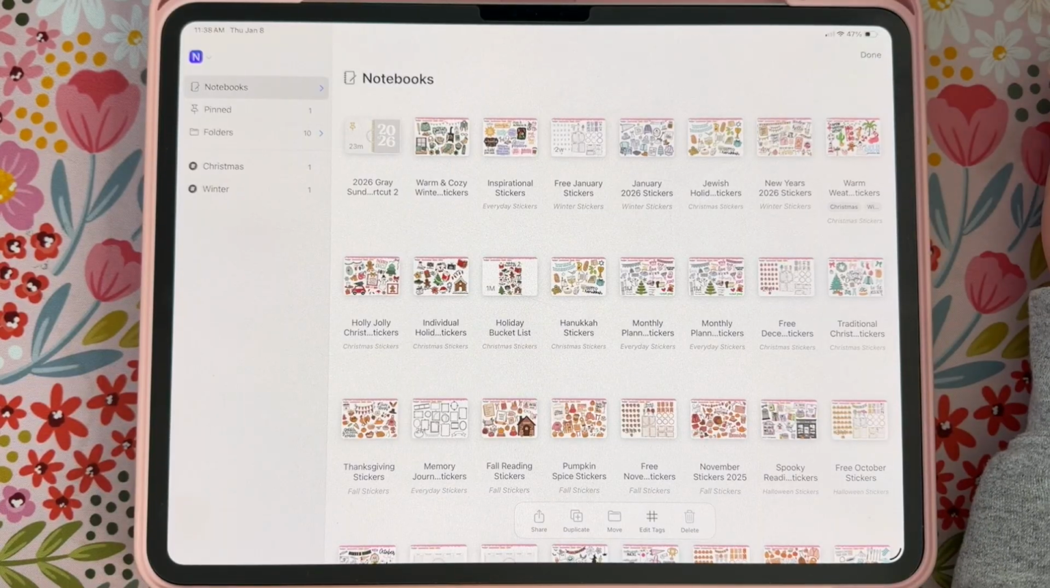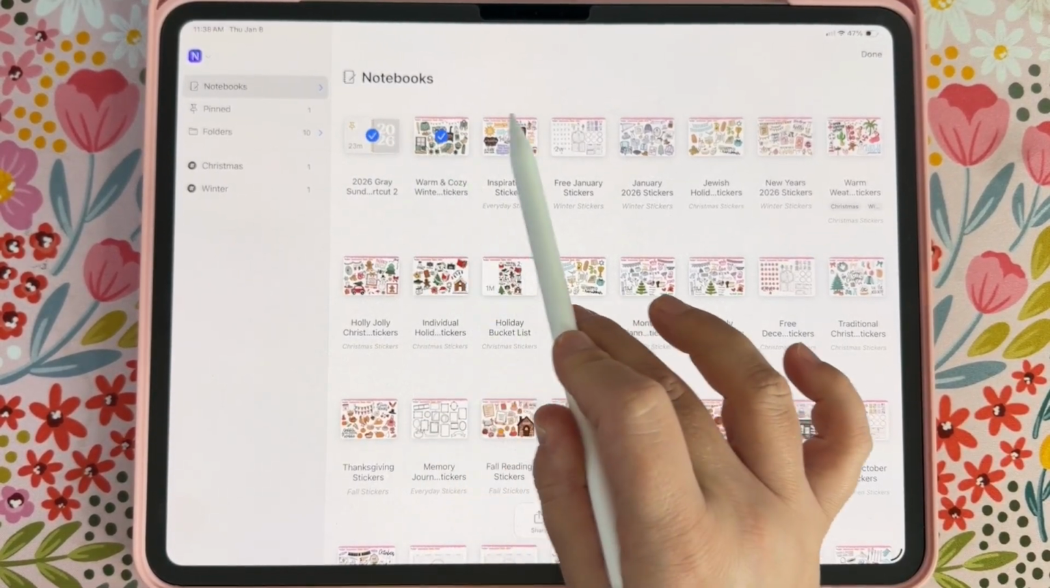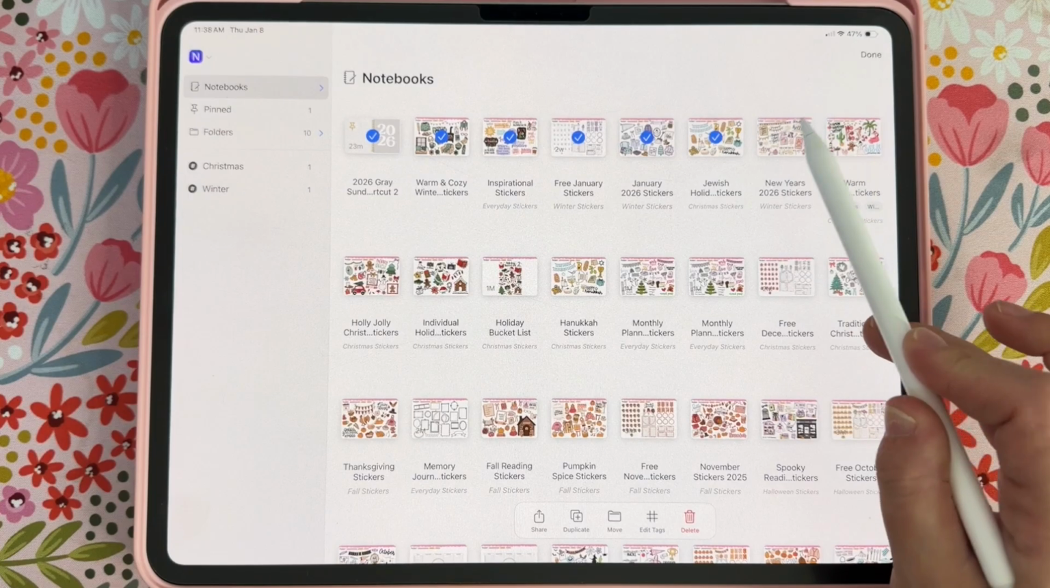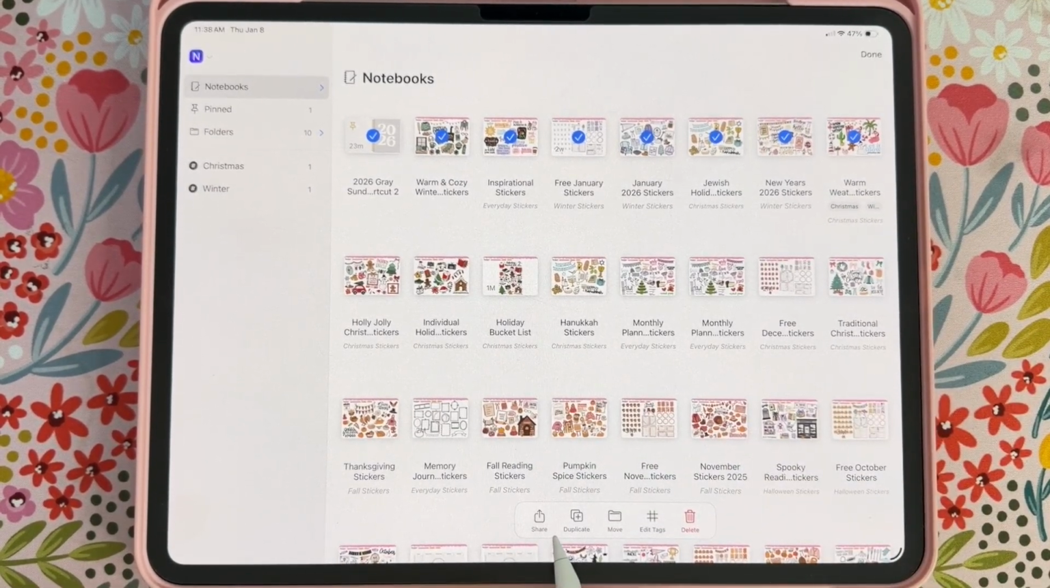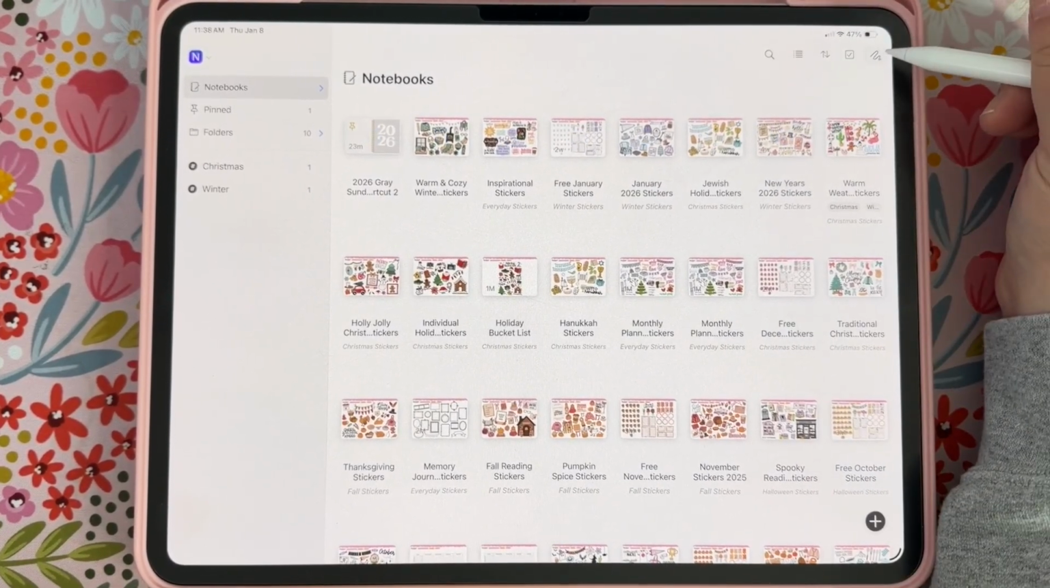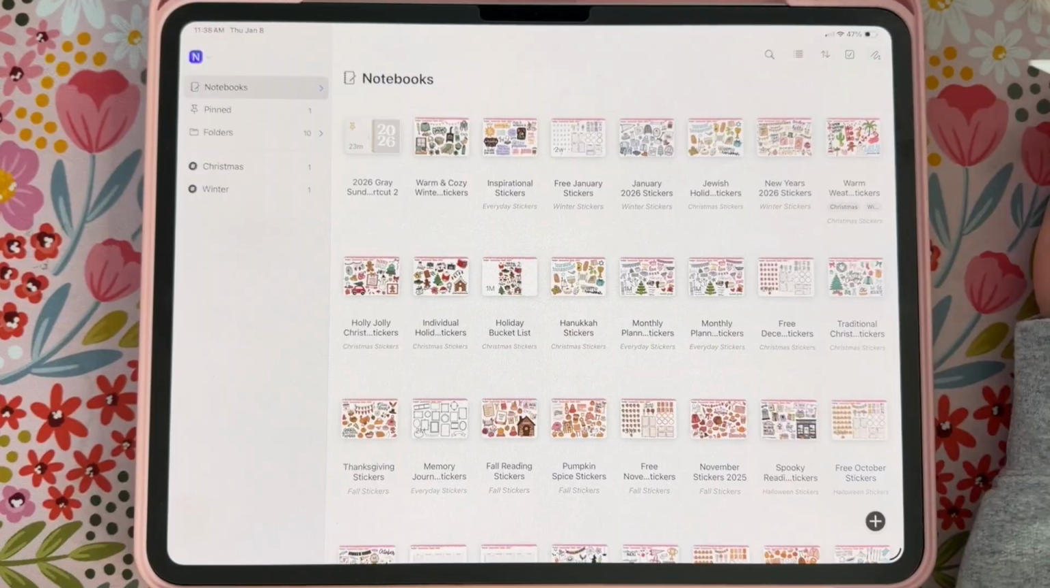Now right here, this text box is how you select items. So if you wanted to like mass delete or mass move something, you could go down through here and you could check mark them. And then you have the options right here to share, duplicate, move, edit the tags, or delete.